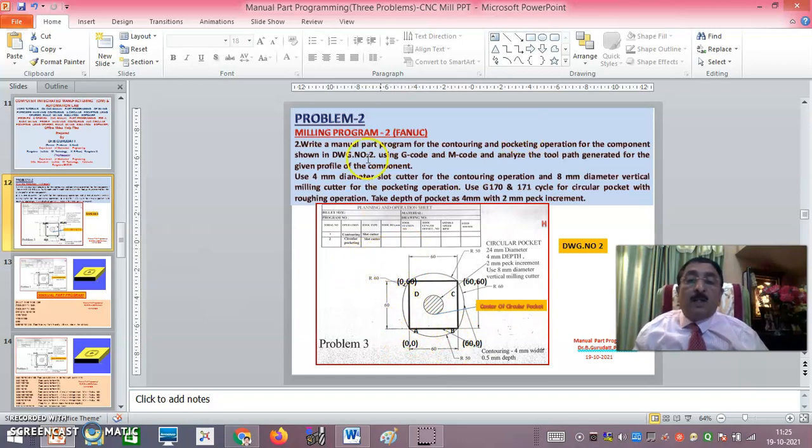Now, as soon as this problem is given, for the contouring operation, they have said to use a 4 mm diameter slot cutter. That means you have to use the 4 mm diameter slot cutter for the contouring operation, where the tool goes only along the profile. And an 8 mm diameter vertical milling cutter for the pocketing operation. This is the pocketing operation. Please understand, this can be of any diameter.